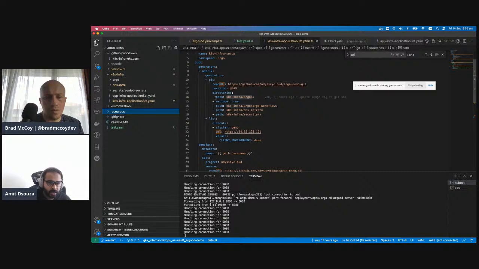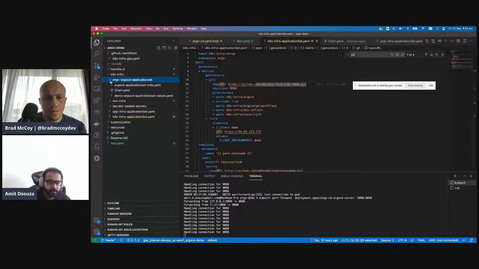what this internally does is the Git generator goes and finds this folder within this repository. In my case, it's Argo demo. It searches for the folder k8s-infra, which is here. It then goes down to the Argo folder specifically and applies any charts that are present within this. So within Argo, I have only the Argo CD application set. So this is just one chart.